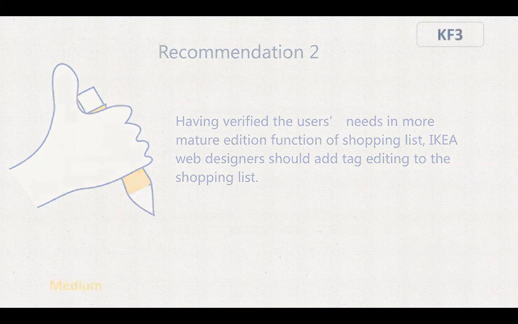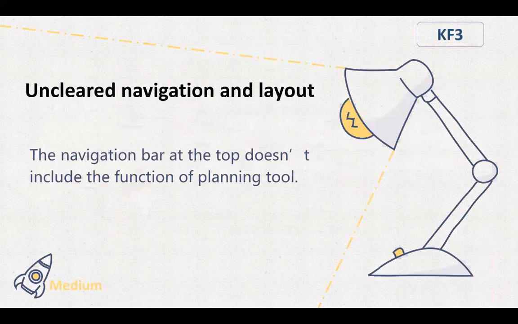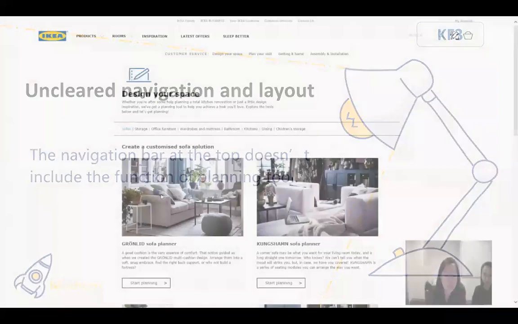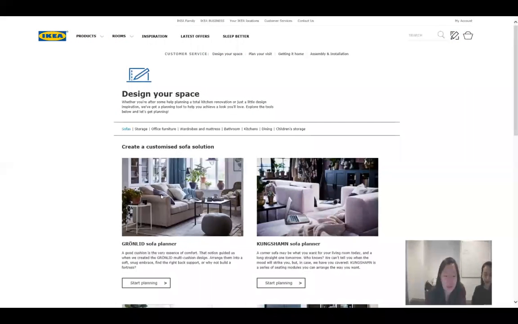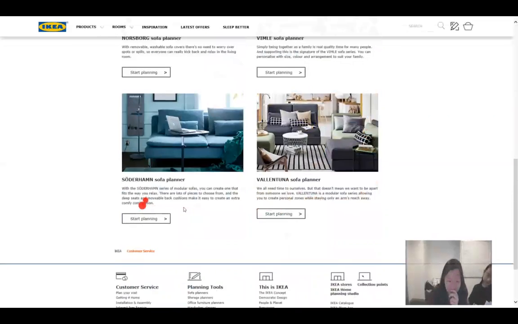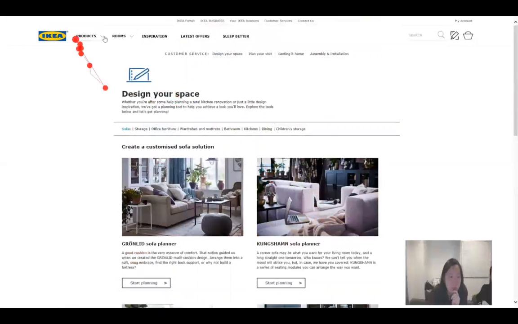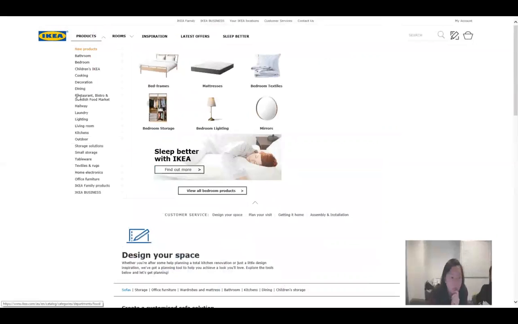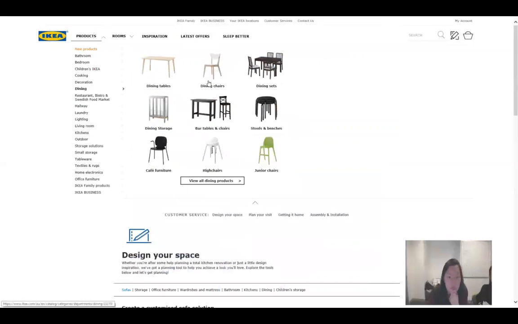The third area of concern is navigation and layout. The function of planning tool does not appear in the navigation bar at the top. During the test, the participant is often confused about where the entries of the planning is. For example, in this video, the participant is asked to design a dining chair. She made mistakes like most participants did, by selecting products button in the navigation bar instead of entering by choosing from the planning tool to design.